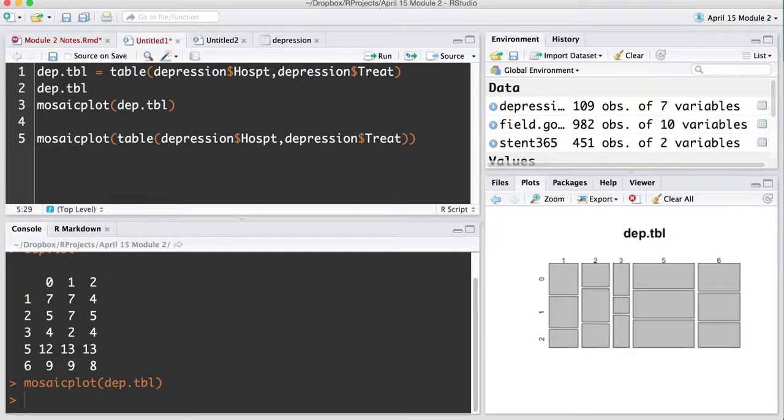So you can make your code more readable by creating objects that you don't really need, to give your eyes some ability to follow what's going on in the code. Okay?